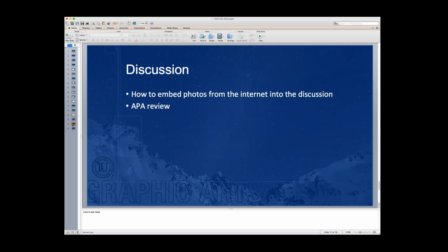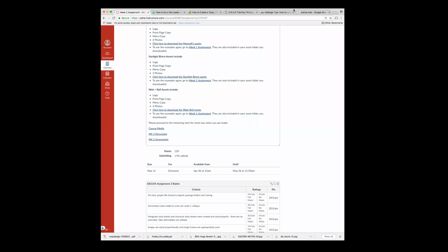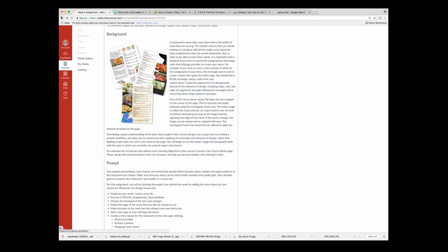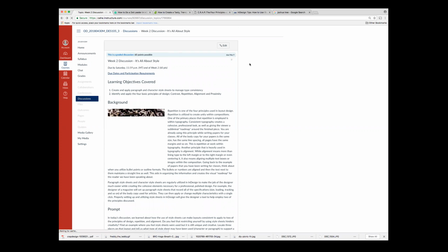And then the discussion, let's talk about how to embed photos from the internet, okay? While you guys are getting InDesign loaded up, I'm going to open up my discussion and stop the share real quick. So I had a few people ask me about how to embed photos. So we're going to go to the discussion, Week 2. Does everyone feel comfortable with that? I just wanted to cover it real quick.